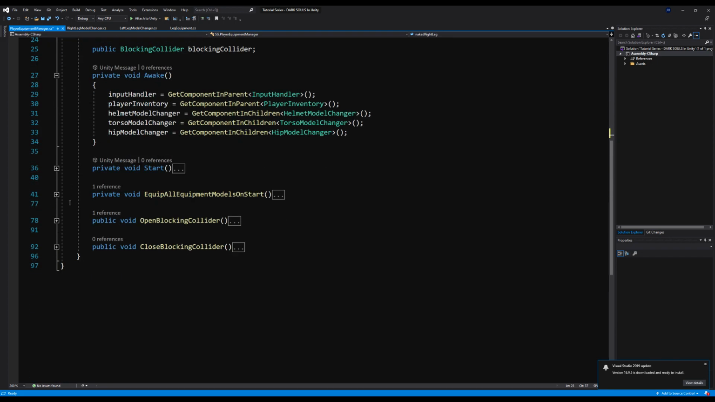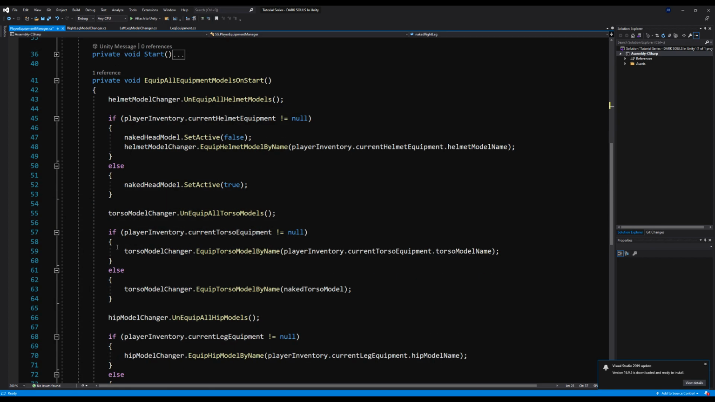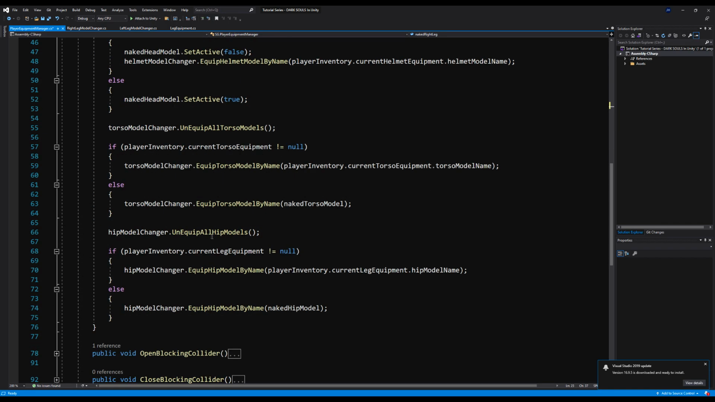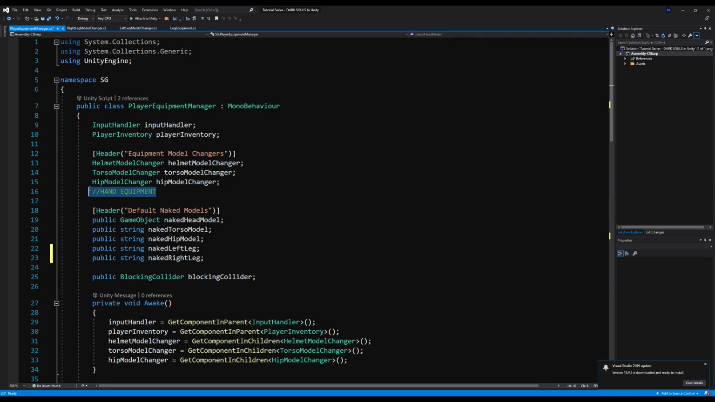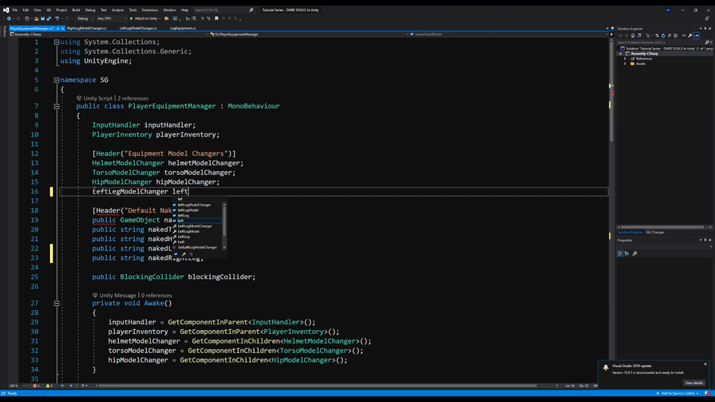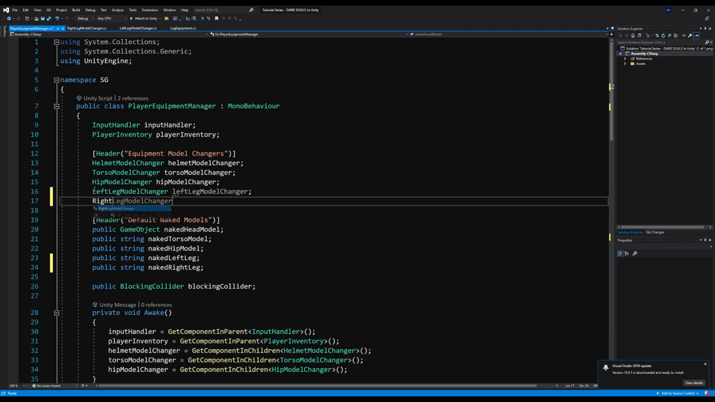And down here under the equip all models on start, we're going to go to where it says hip model changer right here. And we're going to actually add some code here for the left and right legs. So up here, let's start off by saying left leg model changer, left leg model changer. And we'll make a variable of type right leg model changer, and we'll call that right leg model changer. We'll call those on awake.